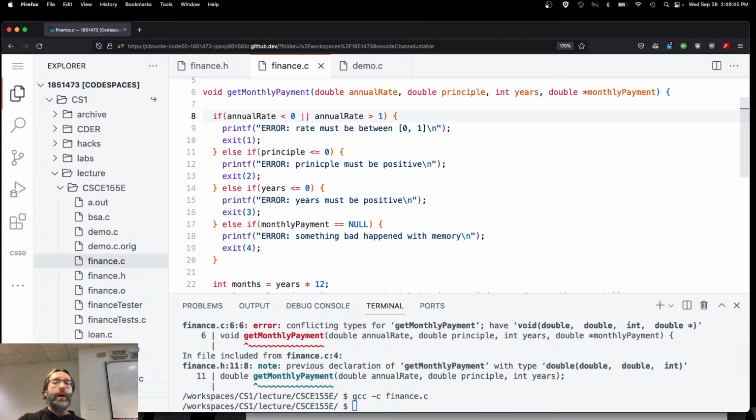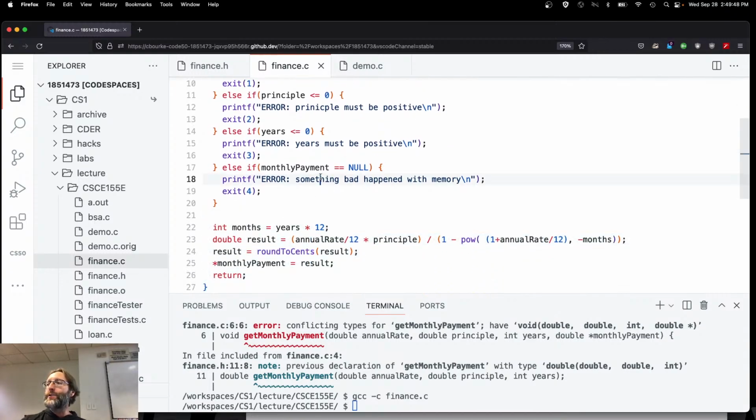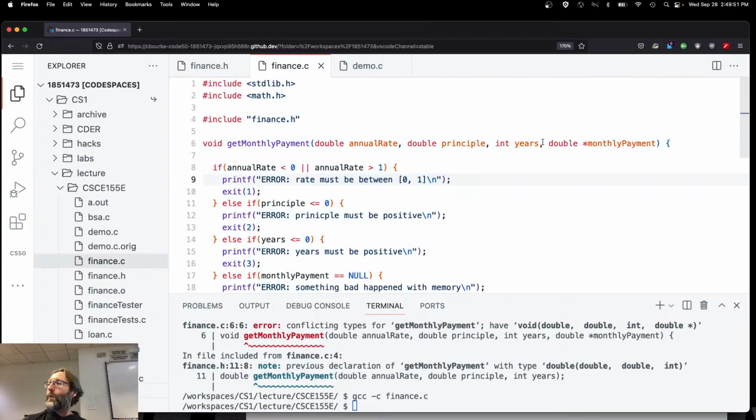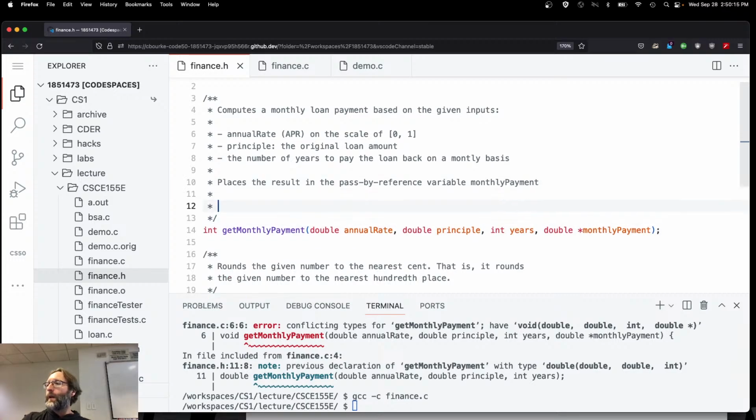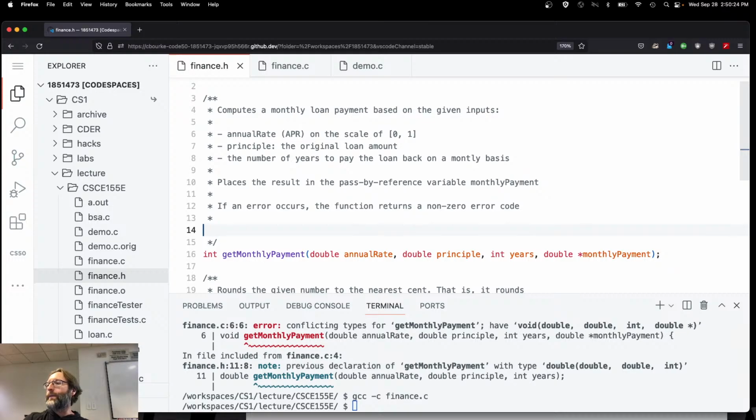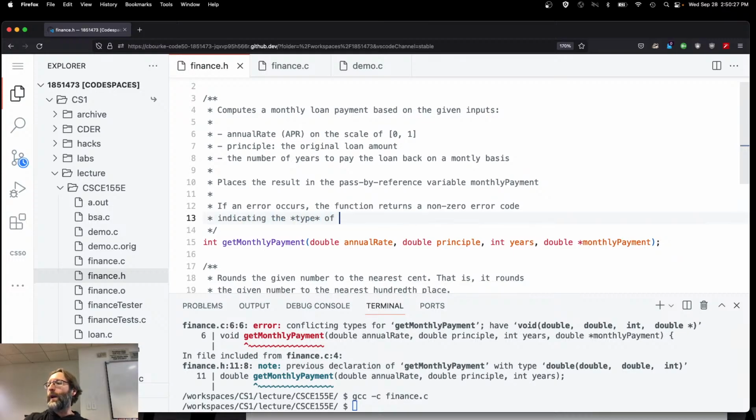something happened. Right? We're not able to compute the monthly payment because you gave us bad input here. And now that we're returning this value by reference, that means that we've freed up the return type over here. What if instead of printing something out and saying something happened, and then exiting with an error code, what if we just returned that error code? Right? So I'm going to come back over here and document that. If an error occurs, the function returns a non-zero error code indicating the type of error that occurred.